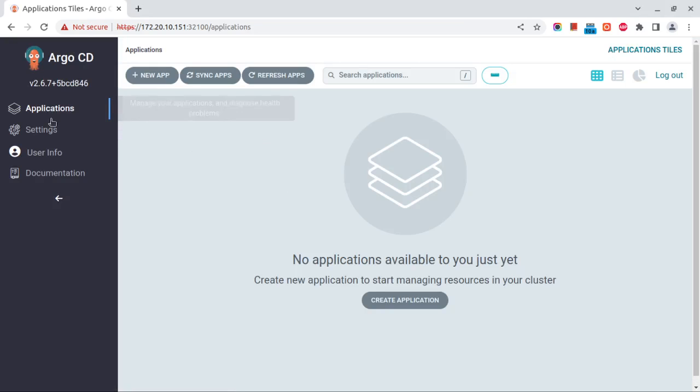So here we have deployed our Argo CD setup. Furthermore, we'll see the configuration part later. As of now, this is it. We have completed all the agenda for today's video. So yeah, that's all. Thanks guys.